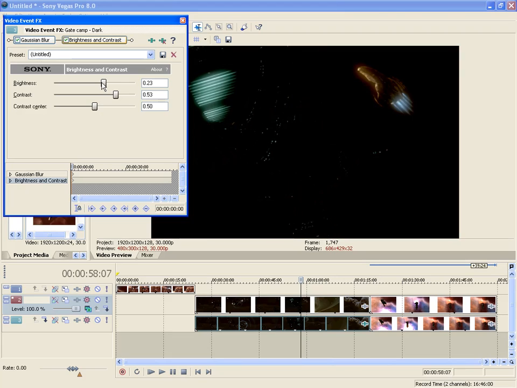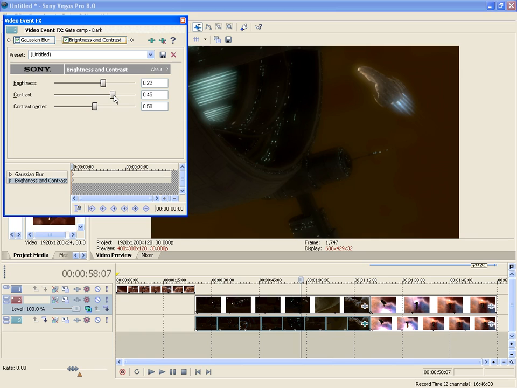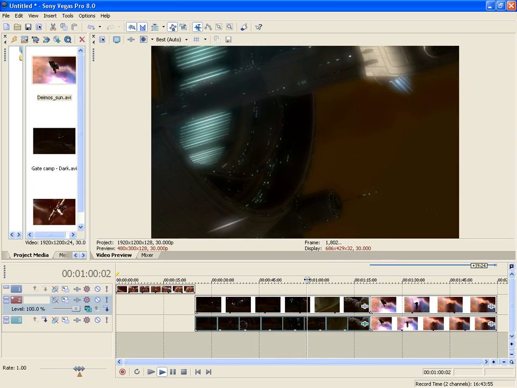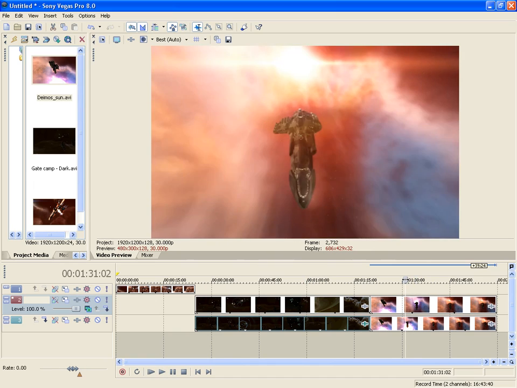But for this particular shot here, I've said to myself that 0.45 on the contrast and 0.22 on the brightness gives me the sort of look that I'm really trying to achieve there for HDR, that sort of bloomy effect. Now let's move forward and take a look at our Dymos here.